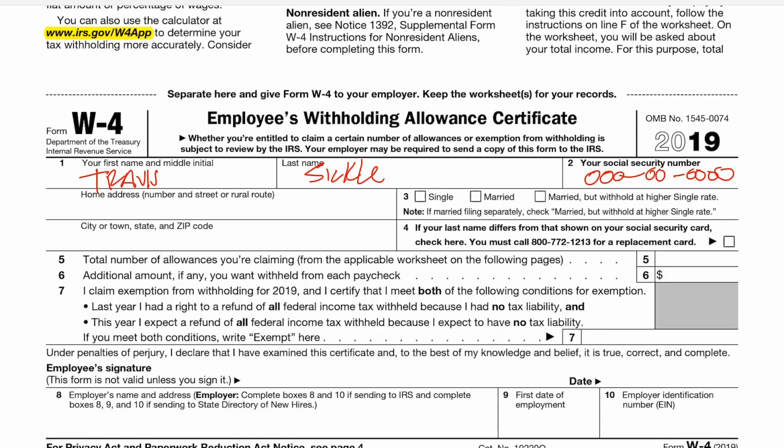And your home address, 123 This Street, Tampa, Florida, 33602. Now, for section 3, you want to check off that you're married filing jointly. Of course, if you're single, check that off. And in line 5, that's where you want to put our answer.